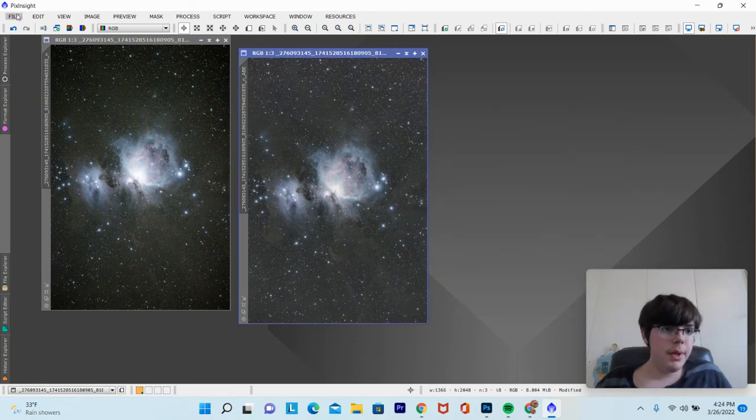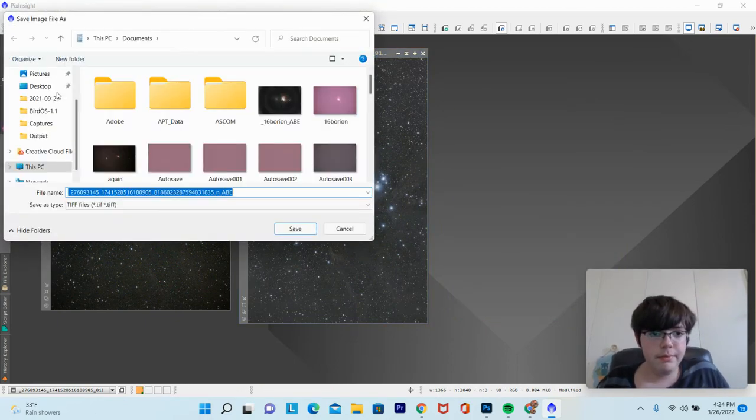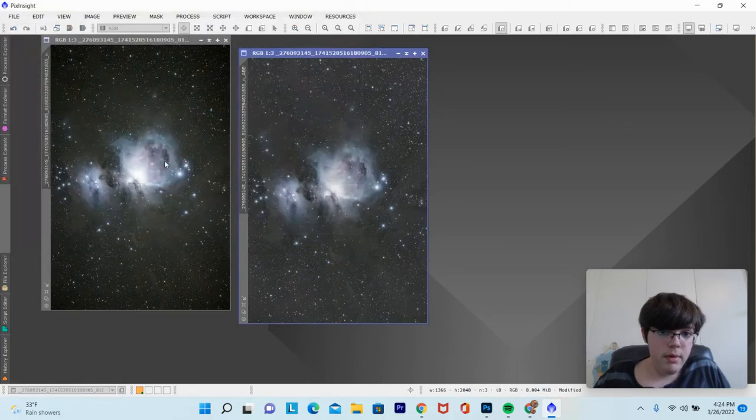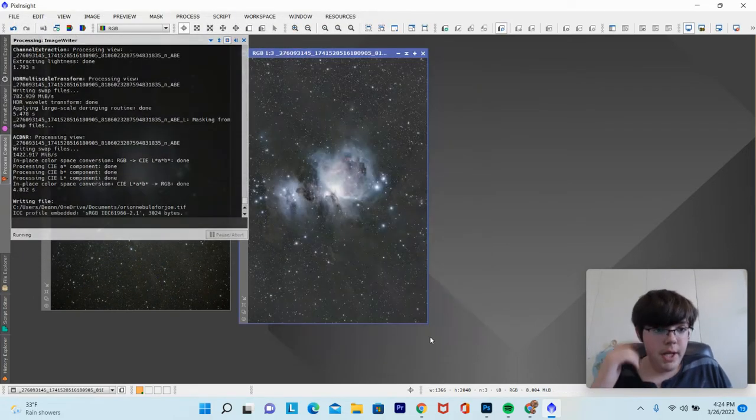PixInsight. So we can say File, Save As. And of course, let's see. I always have trouble naming. I know. Sorry, guys. My file system's so messed up. It's called Orion Nebula for Joe. Okay, we'll save that here.